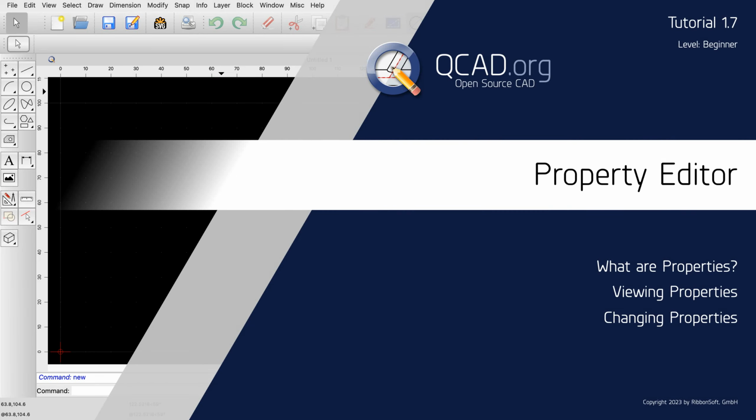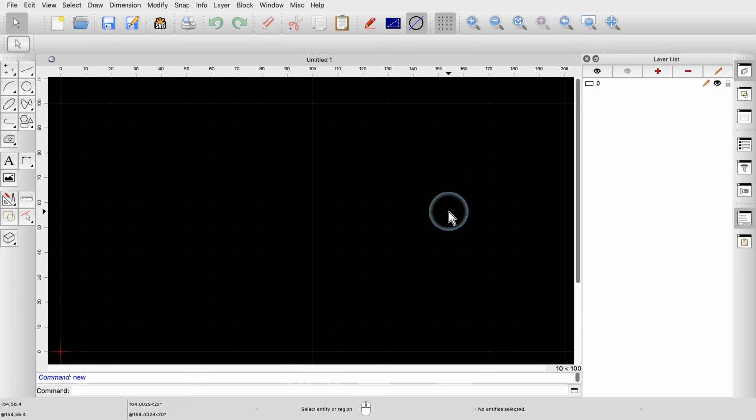This tutorial is a short introduction to the QCAD property editor. We show what properties are and how we can display and change them. For this tutorial, we need the property editor widget.